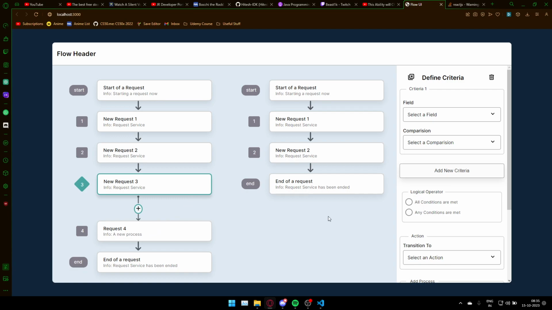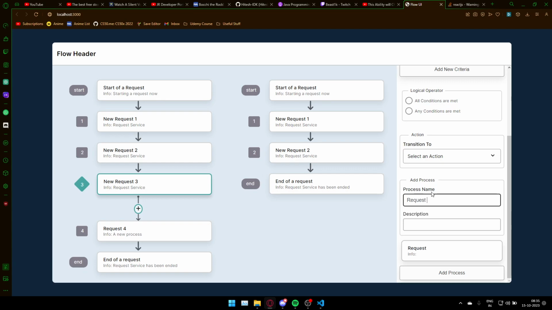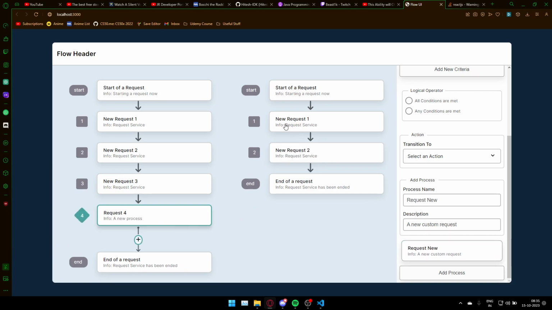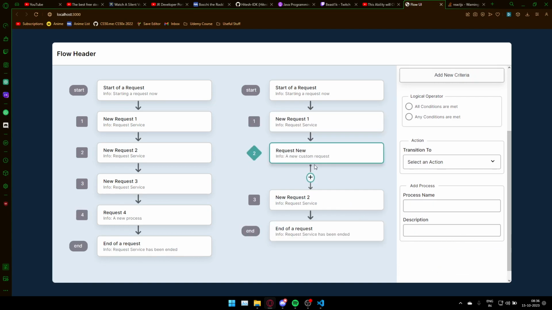And another way of adding it is from here. Let's say I want to create something like maybe a new custom request. Why not? And now I could add this process to whichever item is active. If I click here, I can add it here. If I click it here, I can add it here. But let's say I want to add it to new request one. Boom, it gets added here. Request new is here now.